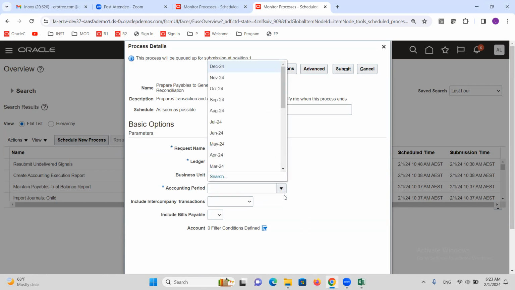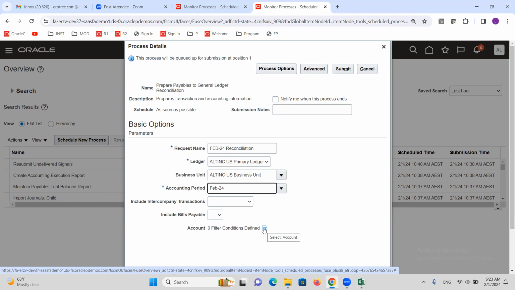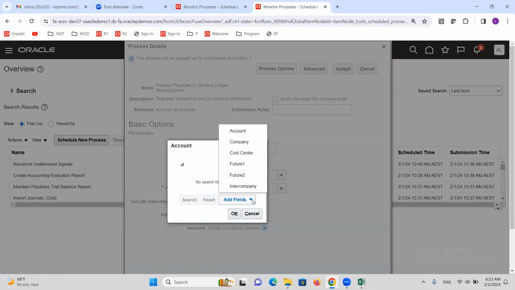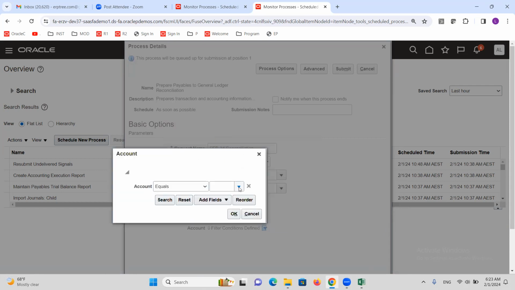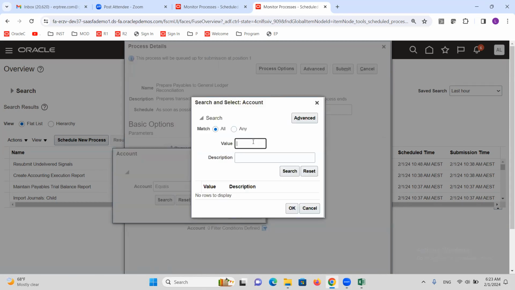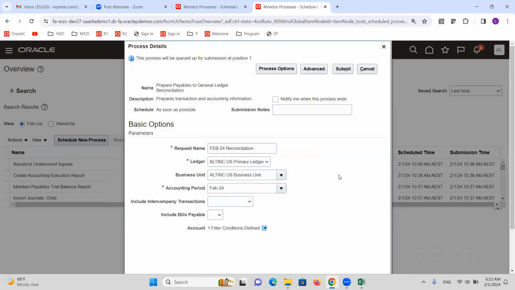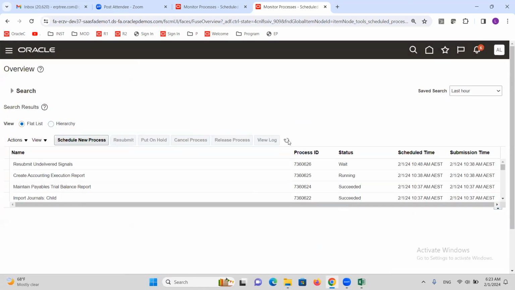And the accounting period: for which period do you want to run this reconciliation? You can select here. So let's run for Feb. And here you have to select the account. For which account do you want to run this reconciliation? The control account, the accounts payable account. Select account. Provide a liability account. Say okay. Click on submit. Refresh.